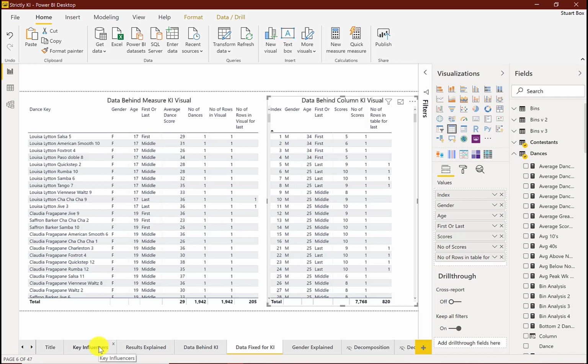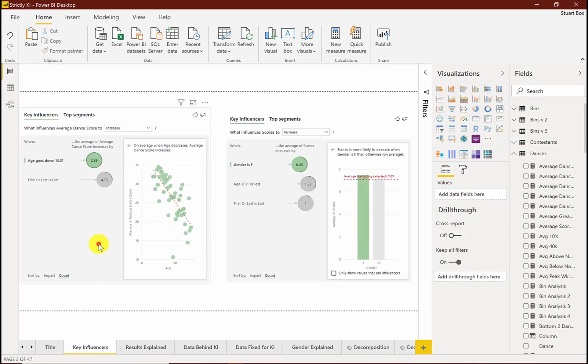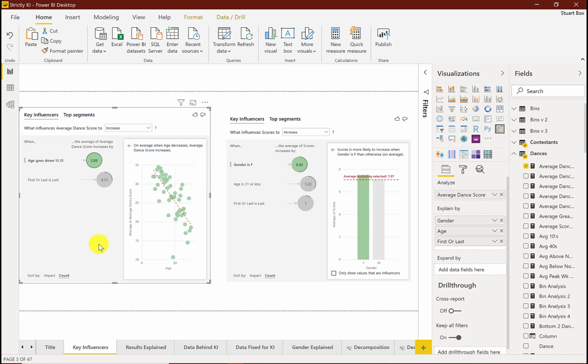So armed with this knowledge, I can go back to my Key Influencers visual, and I can go to the visual that's using the measure, and I can use the expand by bucket. So this is what this expand by bucket is for. It's only available if you're using measures. And what it does is it forces the analysis to look at a much lower granularity on the data than otherwise would happen by the natural behavior of the measure to group and aggregate.